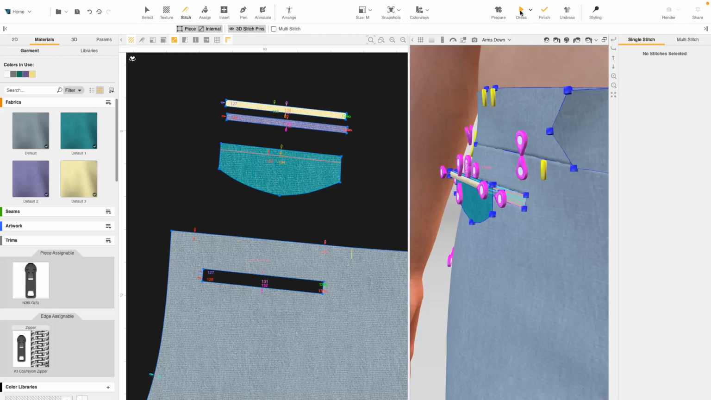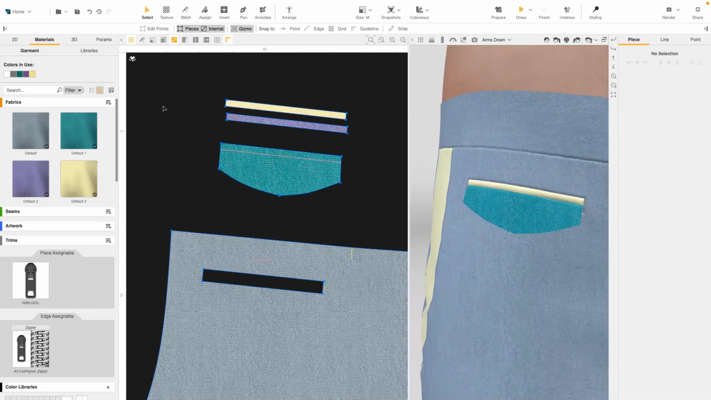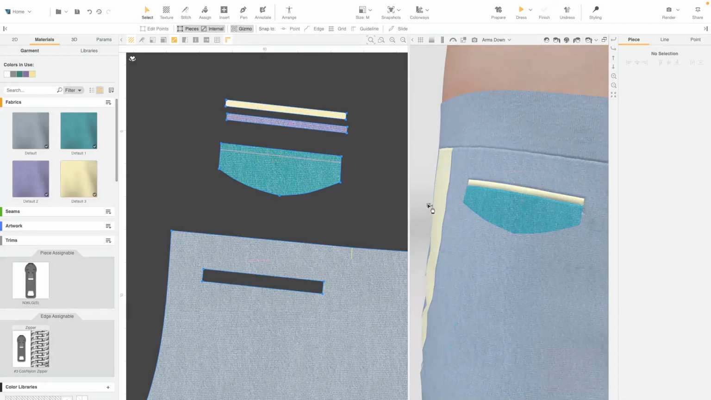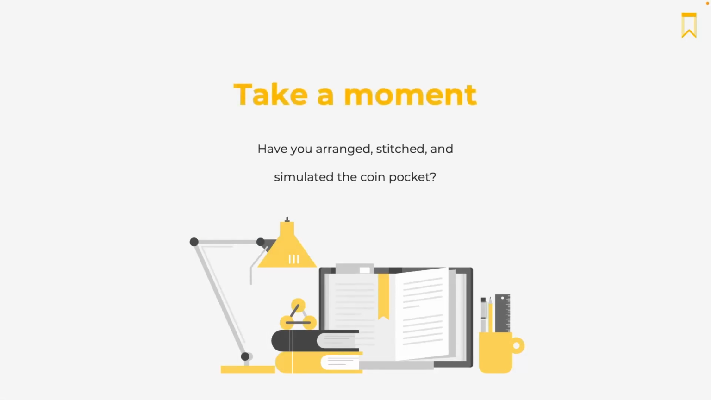We simulate the pockets. This looks great. If you need more time to construct the coin pocket, pause the video here.